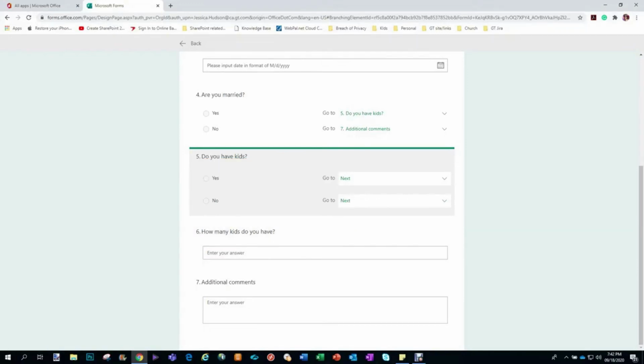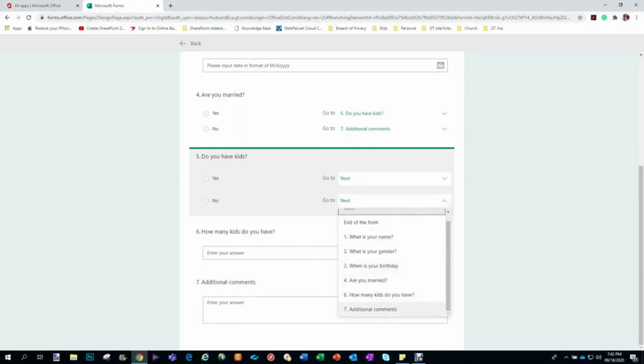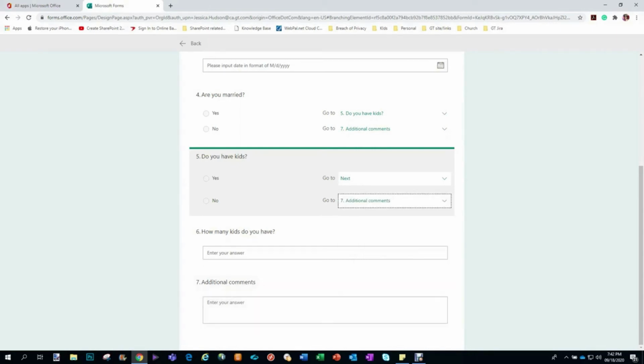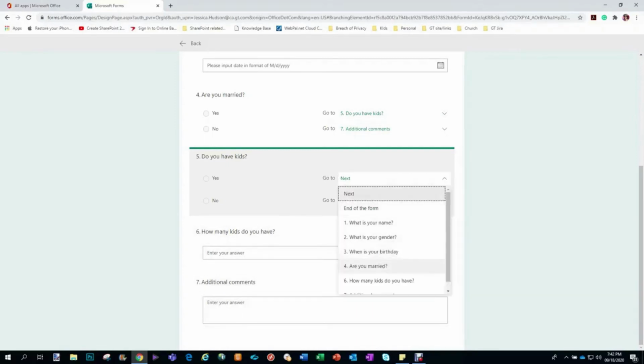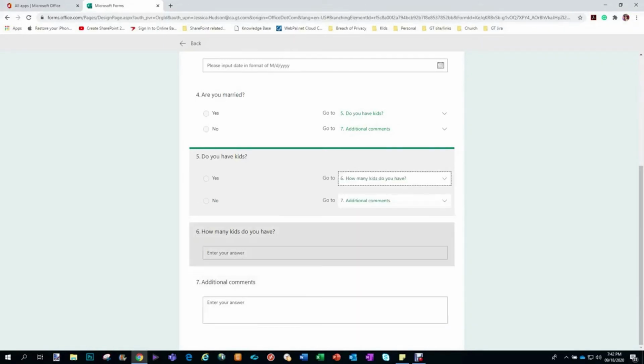And when the users say no again, I want them to be redirected to the additional comments. And when the user answers yes, then I want them to answer how many kids do you have? Okay.